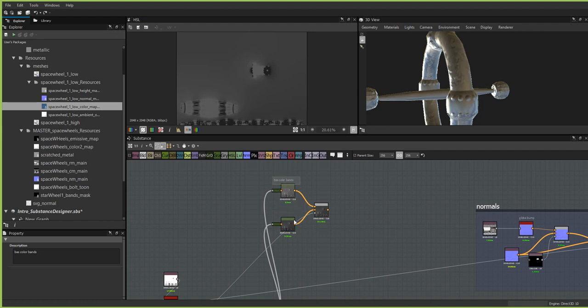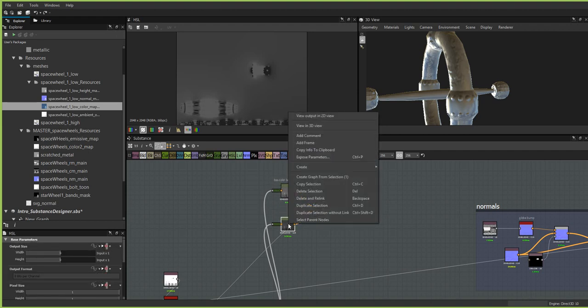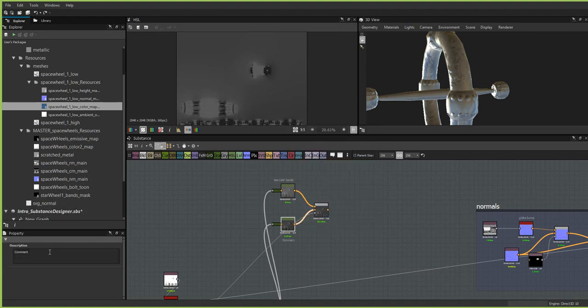And then we're going to call this one, right click, add comment, base color metal. I think we all know what we're talking about. Its name's getting a little bit long. And so that's going to do exactly what it was doing the last time.